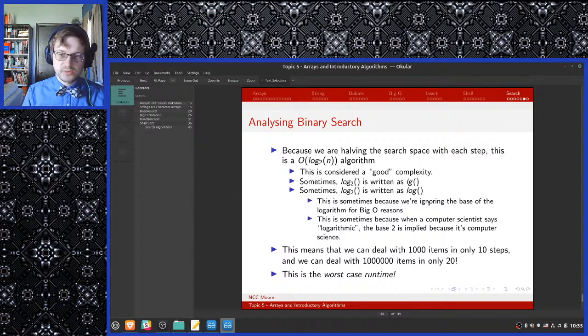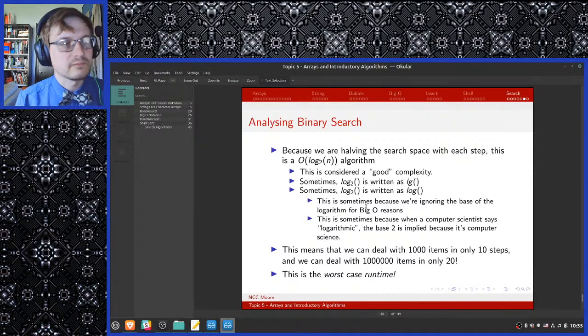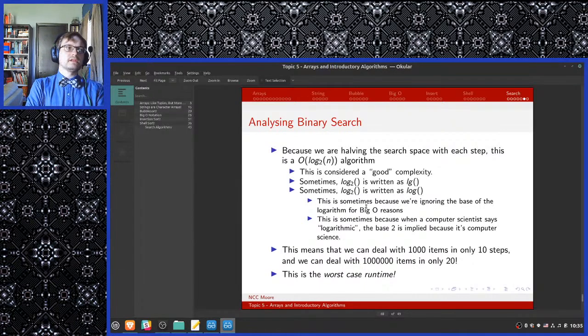This is sometimes because we're ignoring the base of the logarithm for big O reasons, or sometimes because when a computer scientist says logarithmic, the base 2 is implied because it's computer science. Generally speaking, one of the things you'll find with people who do a lot of math for a living is that they come up with their own little abbreviations and expect everybody to, oh, Allie, there's a delivery.